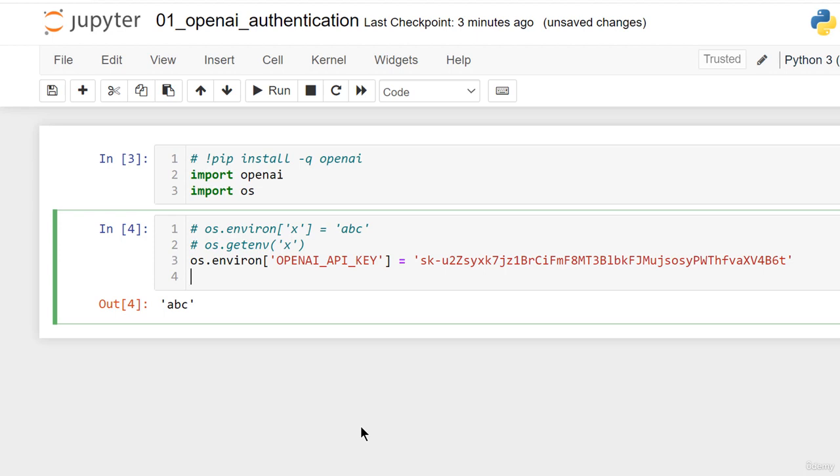Next, I'll assign the environment variable, so the key, to openai.api_key. So openai.api_key equals os.getenv of and the name of the variable.